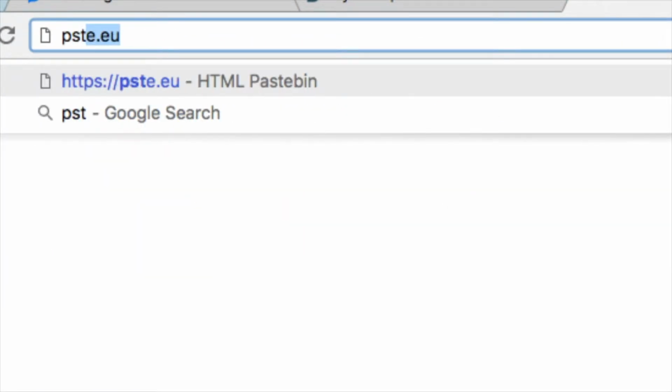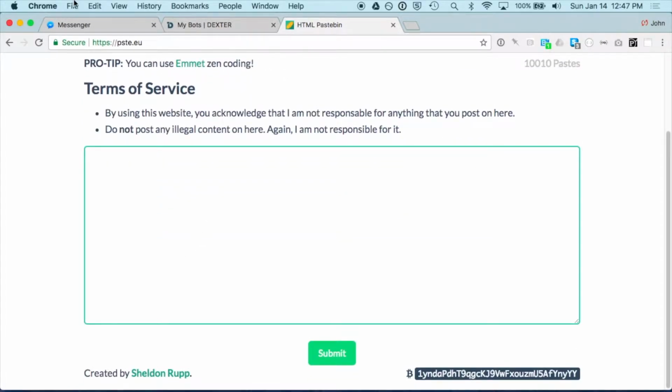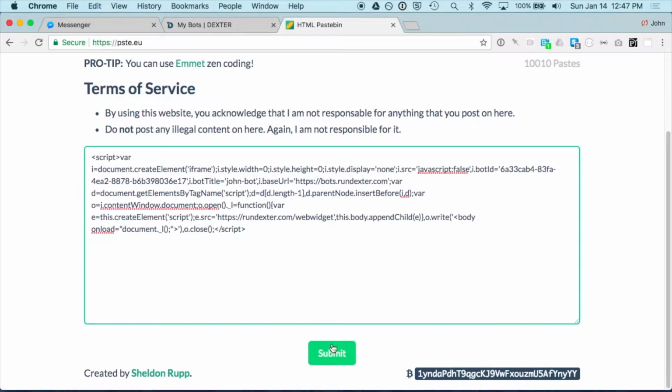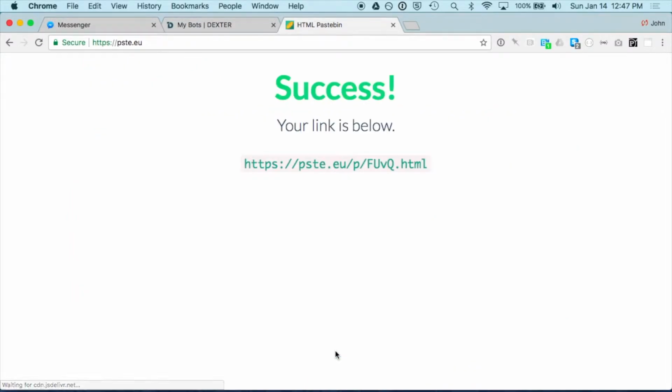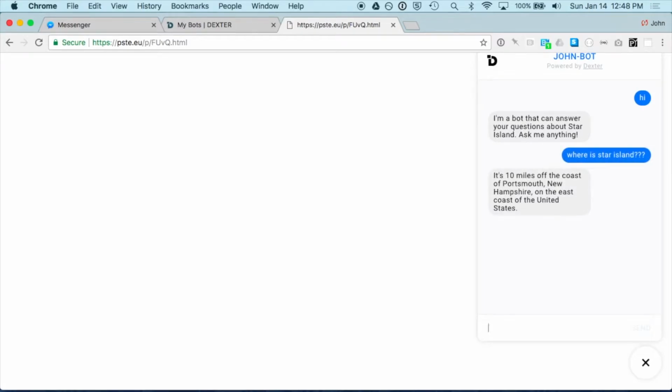And then open a new tab and type in paste.eu. This is just a pasting website. And what you want to do is click into this big box and then paste in what's on our clipboard, which was that big bunch of code, and just hit submit. You'll get this unique link and you just click on that. And initially it looks like you get a blank page, but down in the corner over here is a little chat bubble, so click on that and type hi. And there's your bot responding. If I type in a question and I type it correctly, it should respond, and it does, which is perfect.